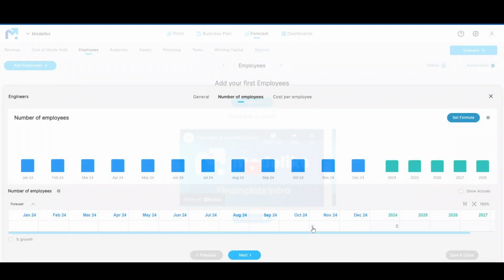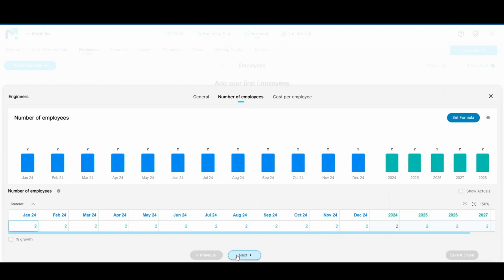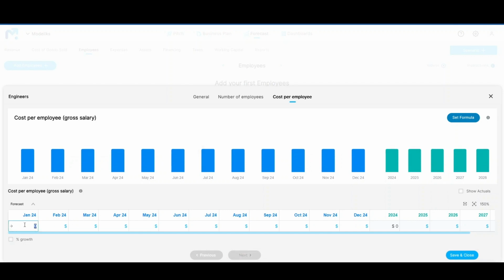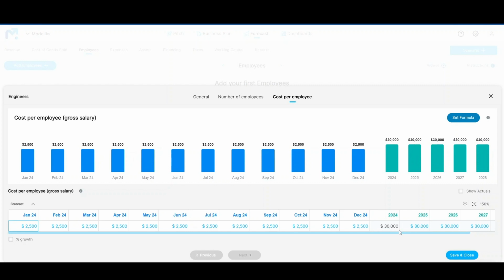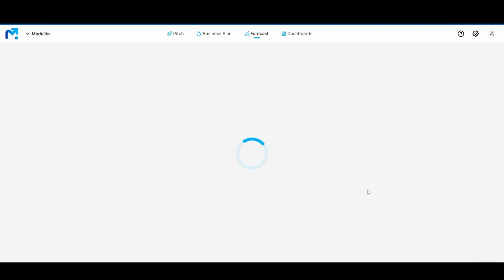On the input screens, enter the number of employees. Click Next. Enter the gross salary per employee. Be careful to enter the monthly salary in the monthly inputs, and the annual salary in the annual inputs. There are a few ways to enter data. We explained all data input options in the explanation video, in the revenue section. If you have not seen it yet, it is worth seeing it. Important tips for using Modeliks are explained there. Click Save and Close. And your employee costs have been calculated.